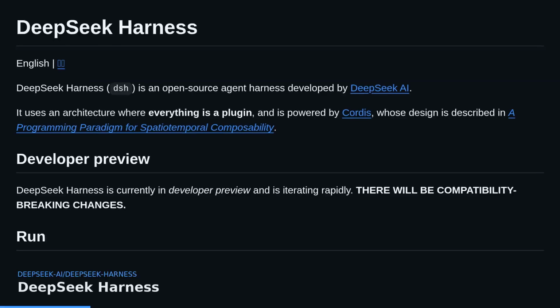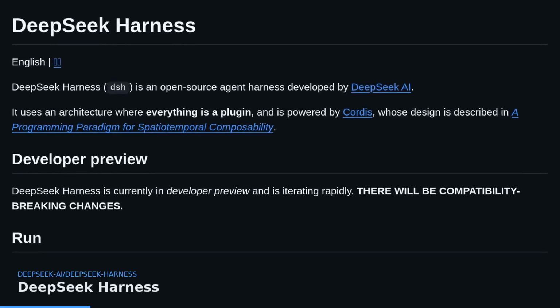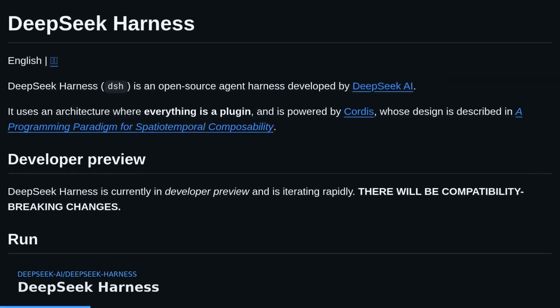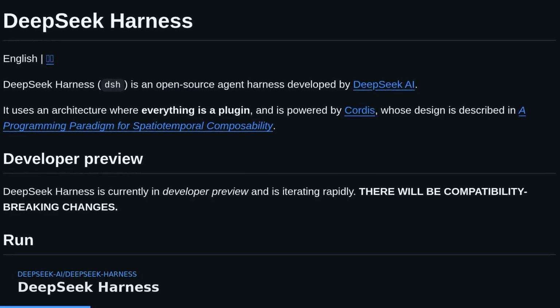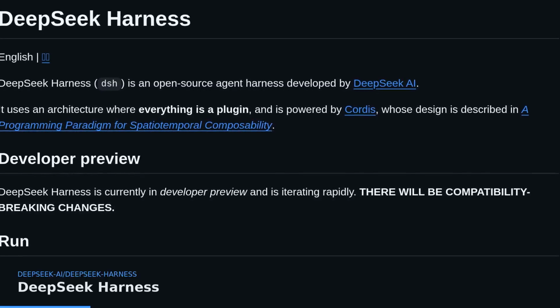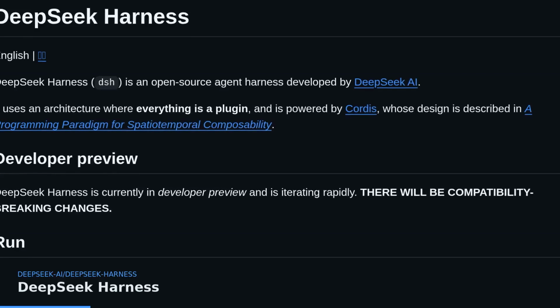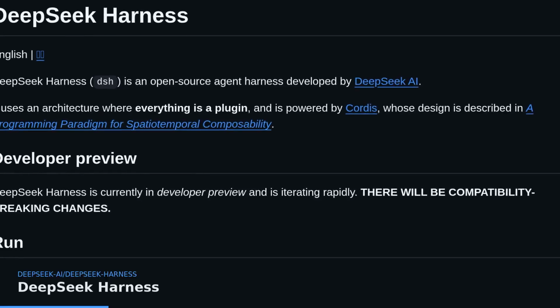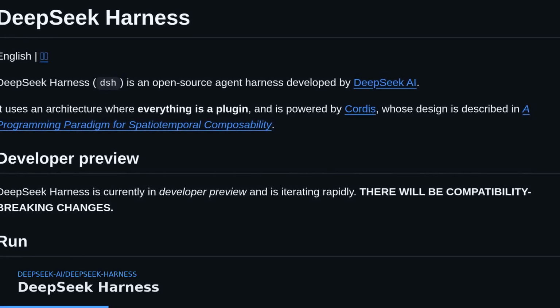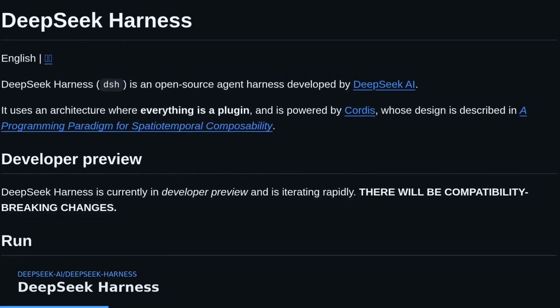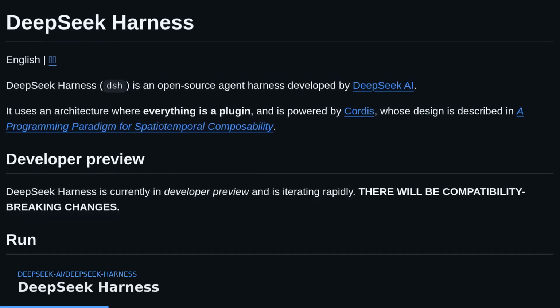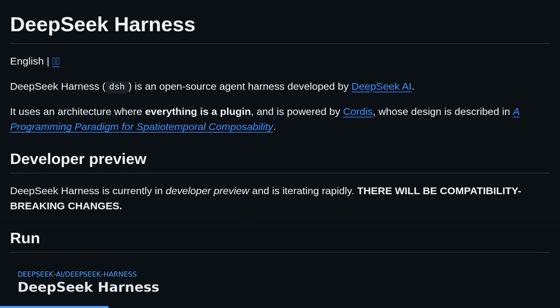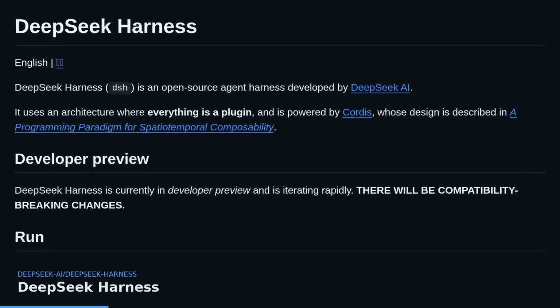How does the plugin architecture work in DSH? In DSH, every functionality is a plugin, which can be developed independently and plugged into the system. This modularity allows developers to build and test individual parts of an agent system separately, and then combine them into larger applications. It also makes it easier to maintain and update components without disrupting the whole system.